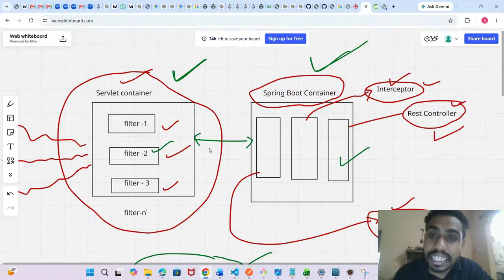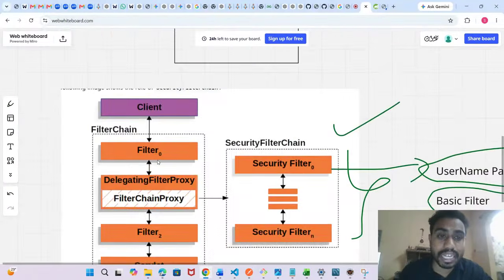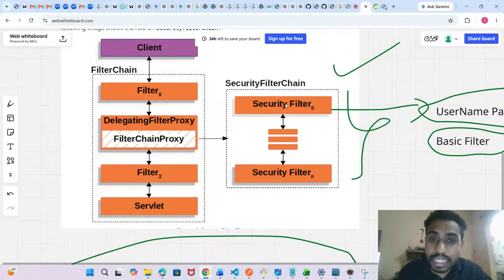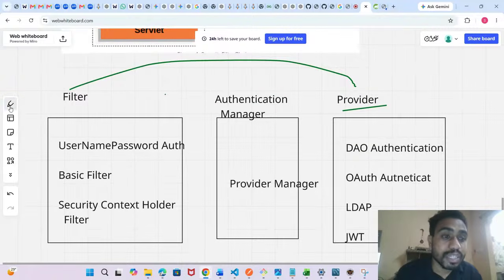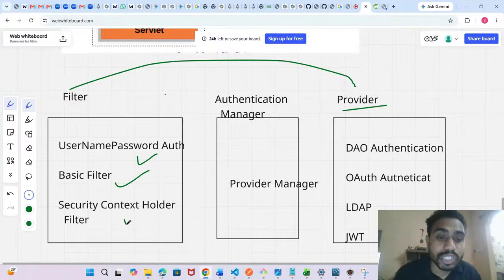As I said, the Spring Boot container has three layers: interceptor, REST controller, and dispatcher servlet. And the servlet container will have n number of filters. Inside that, one filter is the delegating filter chain proxy. From the delegating filter chain proxy, you have n number of security filters. Now you can see the block diagram. The most repeatedly used filters are the username password authentication filter, basic filter, and security context holder filter.